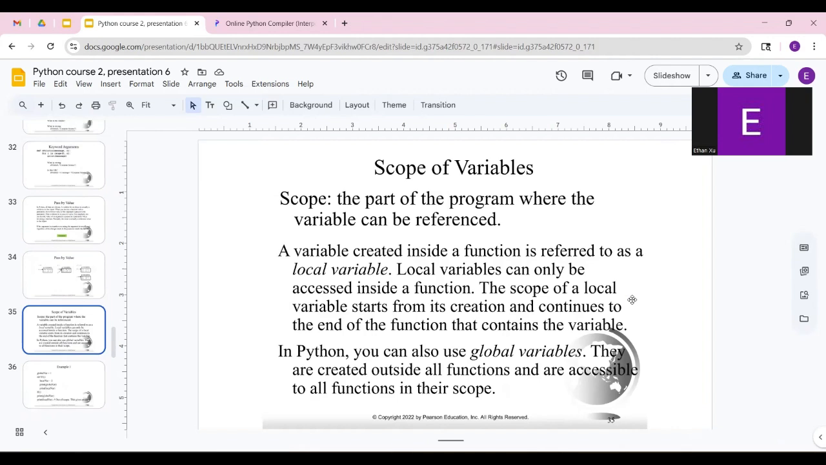And finally, we talk about the scope of variables. A scope is the part of the program where a variable can be referenced. A variable created inside a function is referred to as a local variable. Local variables can only be accessed inside a function. So the scope of a local variable starts from its creation and continues to the end of the function that contains the variable.